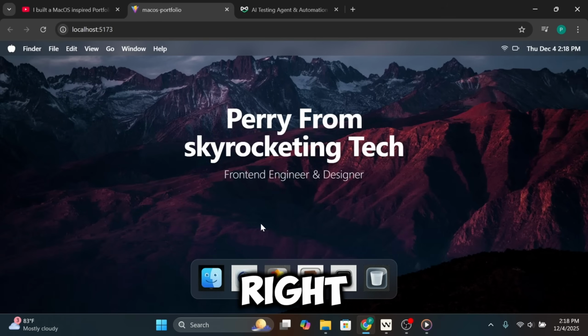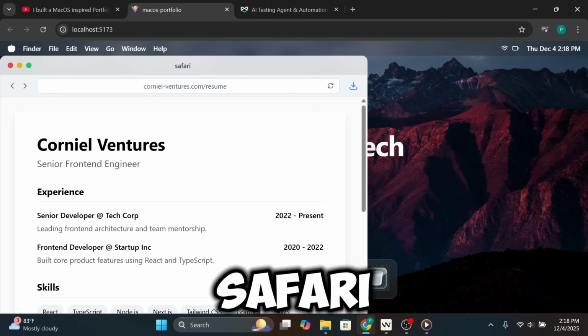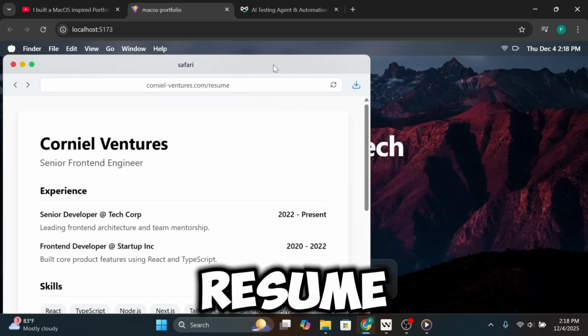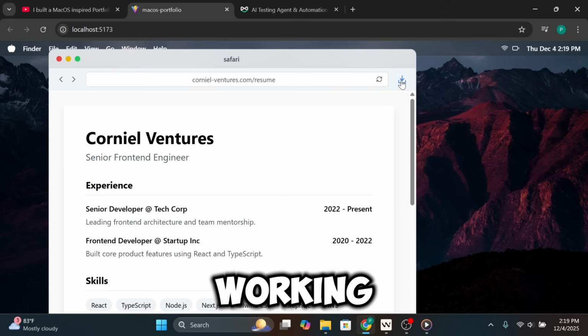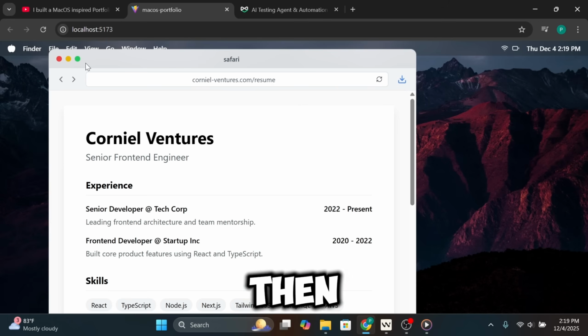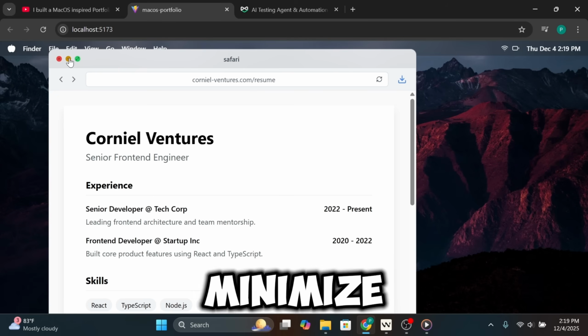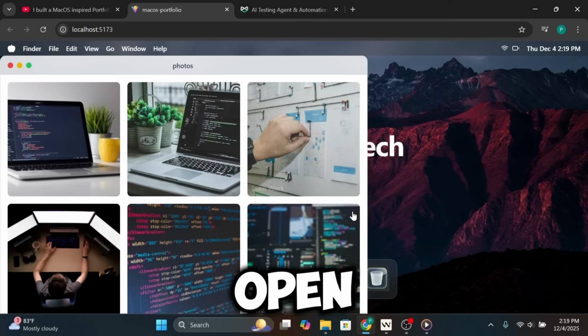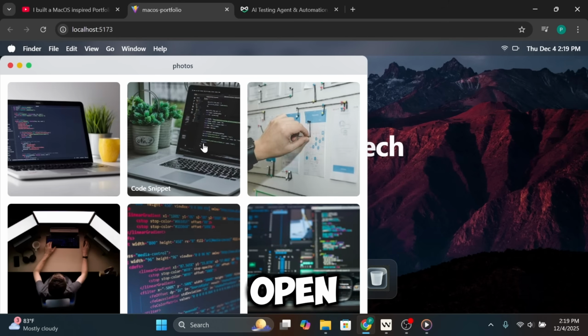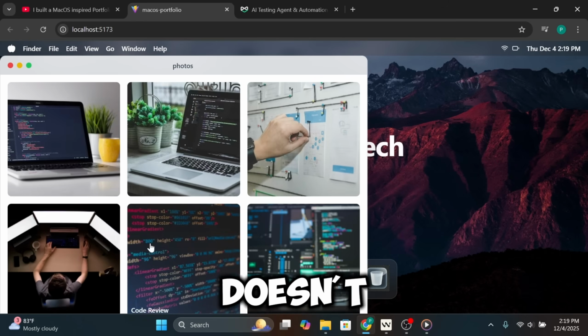So this is it, right? If you see in the Safari here, which contains our resume, and you try to download it over here, it doesn't work. And as well, when you try to close any of the windows here, it just doesn't work. You can only minimize and then maximize. So a lot of issues were inside this. Say if you open the Photos and you try to open a picture here, it just doesn't work.